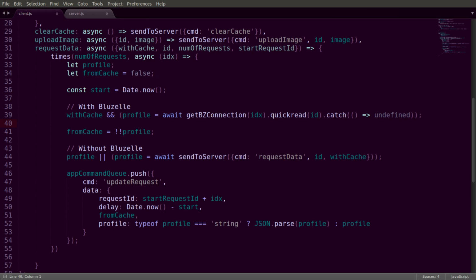In the next several minutes, I'm going to show you two things. One, how easy it is to implement Bluzelle as a data cache service. Two, how Bluzelle performs against Redis, the current leading data cache.